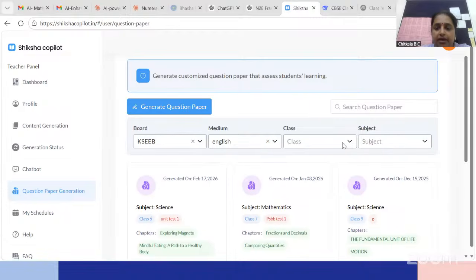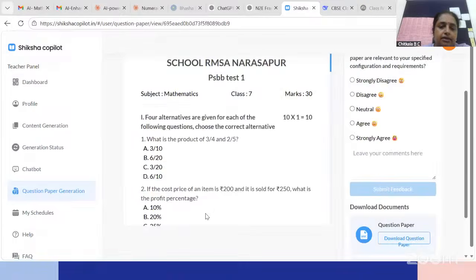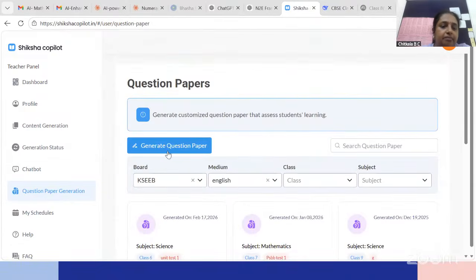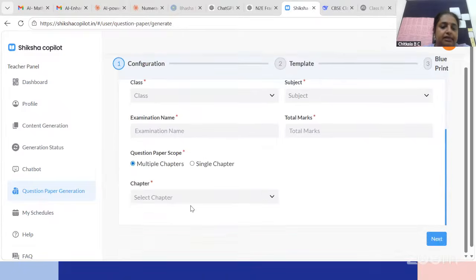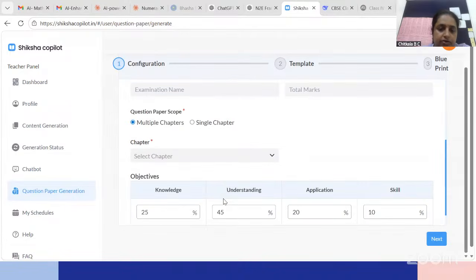Something like, okay, medium and then class and then subject, and so it will, sorry, I think we can actually generate question papers. So we can give all these options, the class, subject, and multiple chapters or a single chapter and all that. I will have to select something so that I can go next.